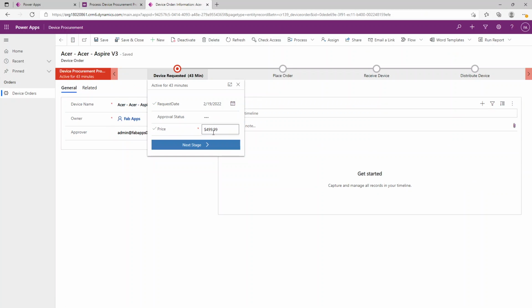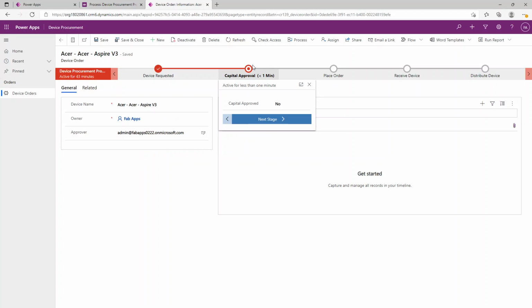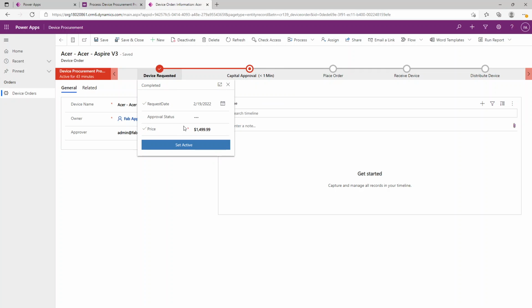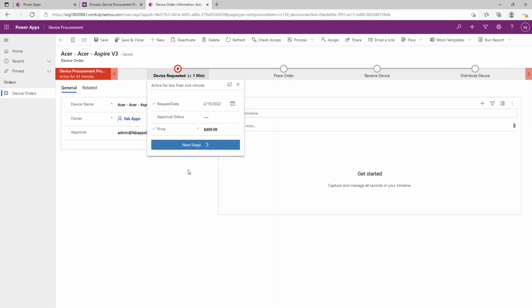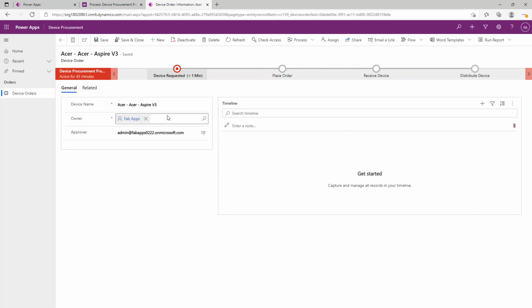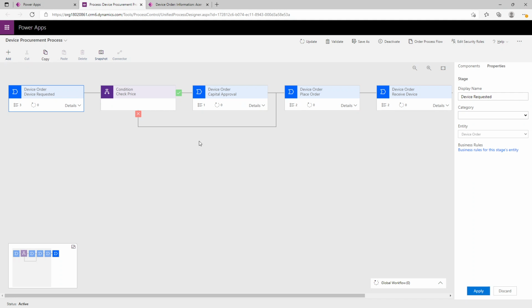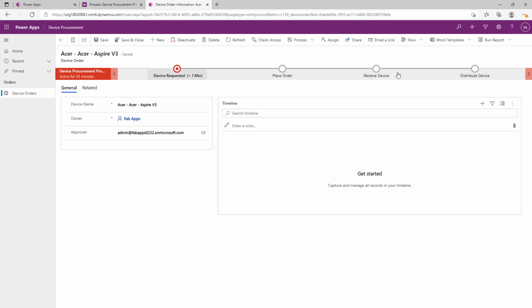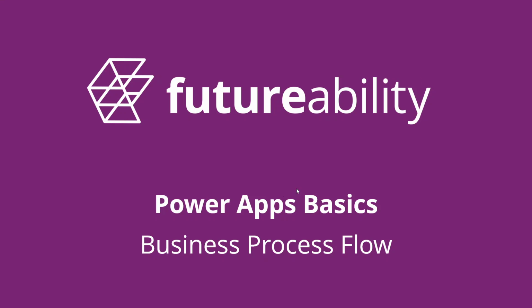Can I actually update, if I put a 1 in front of that, what happens? When it goes to the next stage, you'll see that the capital approval stage appeared there because this price has risen. If I take that out, then you'll see that's now gone again. So you can see how the fields that are provided, thanks to the business process flow, control the workflow that the model-driven app is guiding the user through. So I wanted to cover that on business process flow as a bonus bit of content for the model-driven app component module.